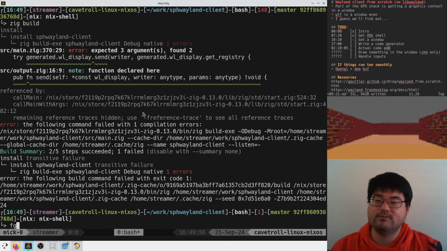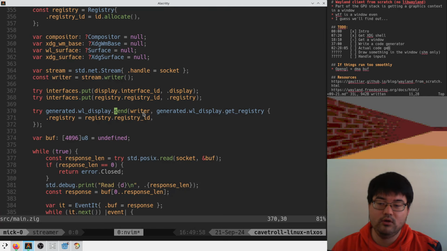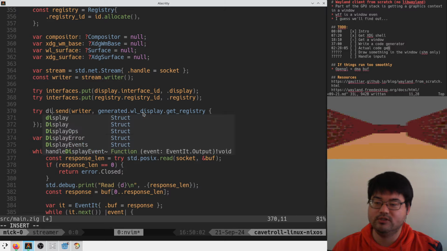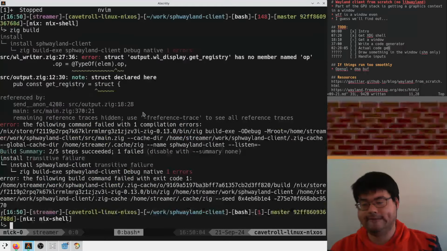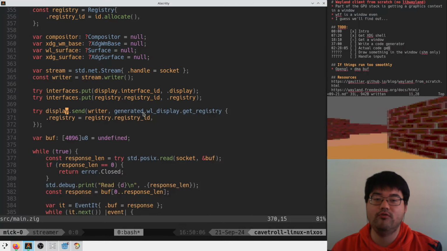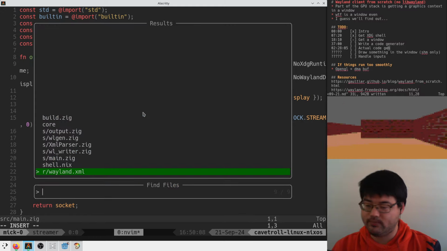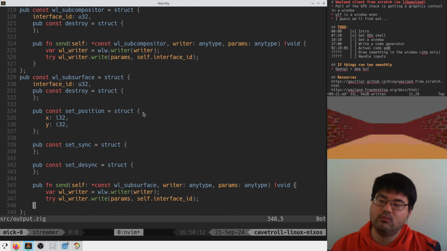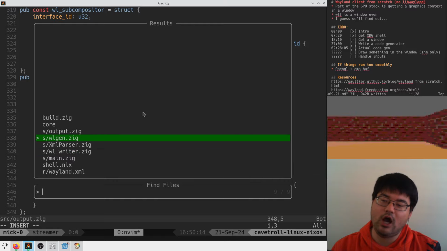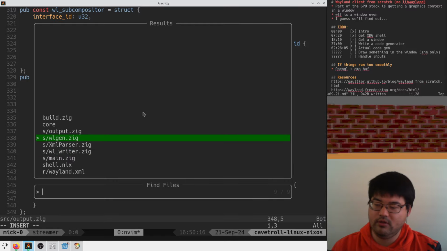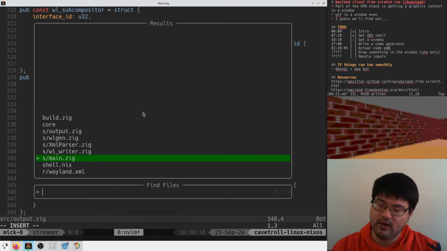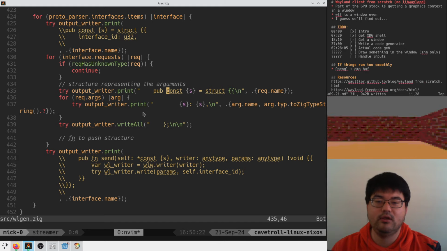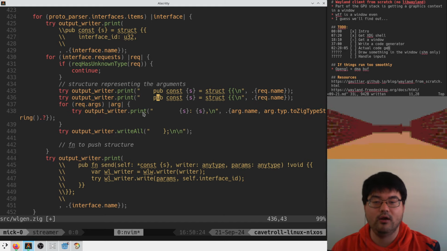Except that expected three arguments found two, right? Because this is supposed to be display here. And then no field name op, right? We forgot a very crucial part of our code generation here, which is that each request gets an op code that is its index into the array. So here, all we have to do is write the op code here.